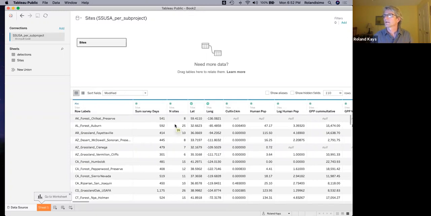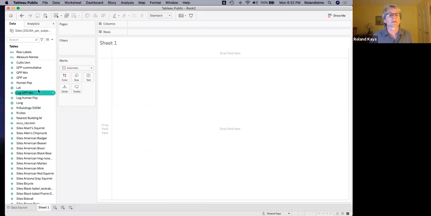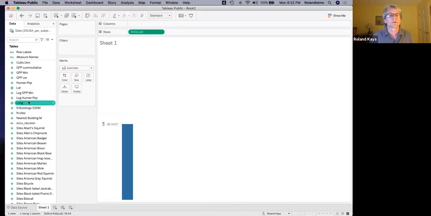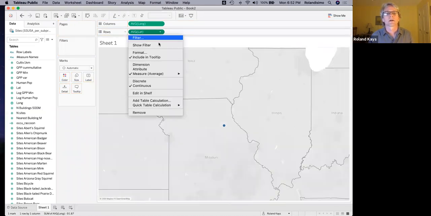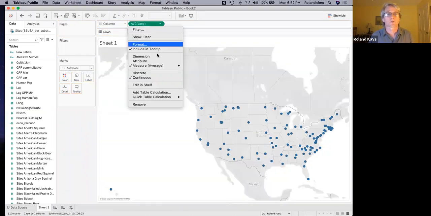Let's just start with that. Okay, so now let's go into the worksheets and let's do a map. So we've got latitude and longitude. Drop those into rows and columns. Turn it to dimension because it always wants to average them.